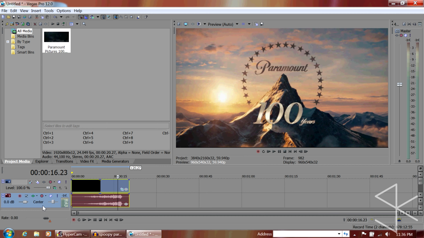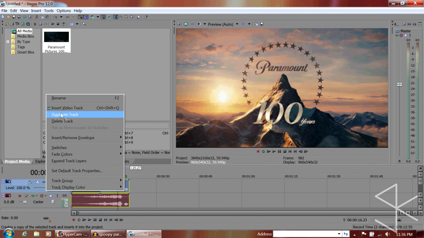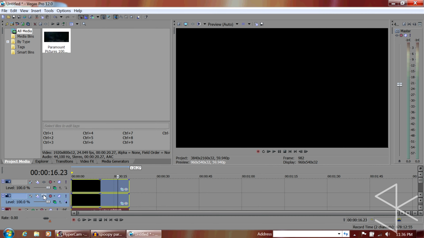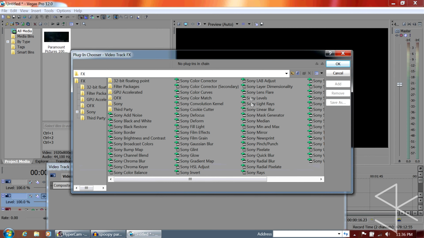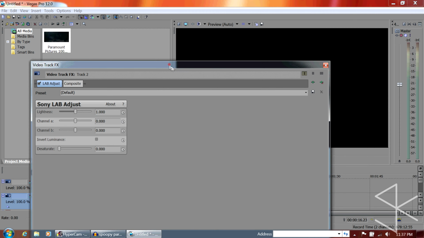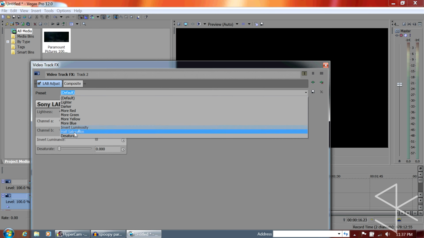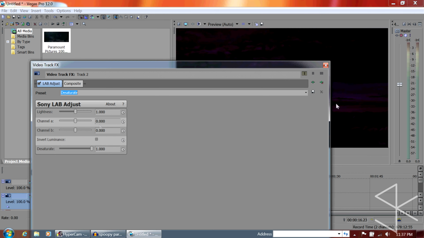Then you're going to want to take the video track. Actually, before you take the video track, set the alpha, the compositing mode of your track, to difference. Duplicate it. Go to the effects of the second video track. You're going to want to apply Sony Lab Adjust. And you're going to want to use the preset Desaturate.